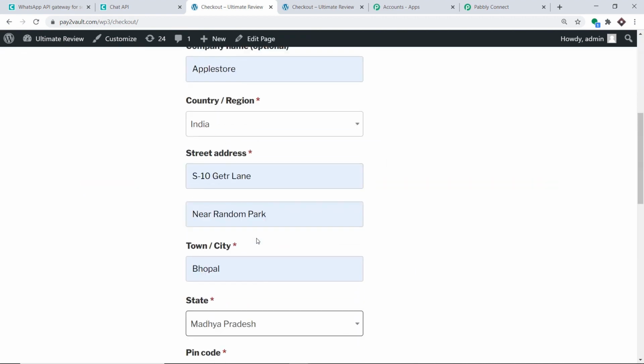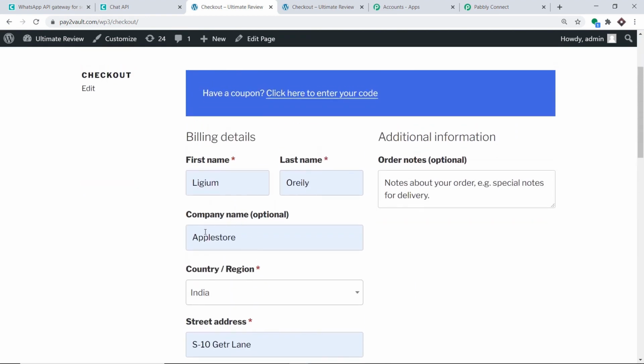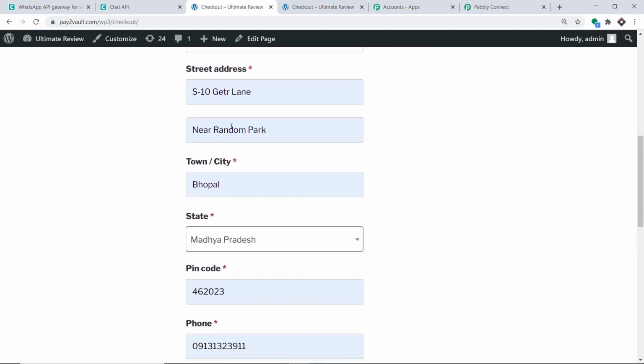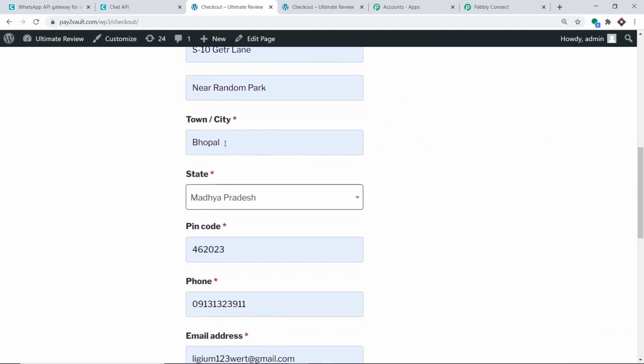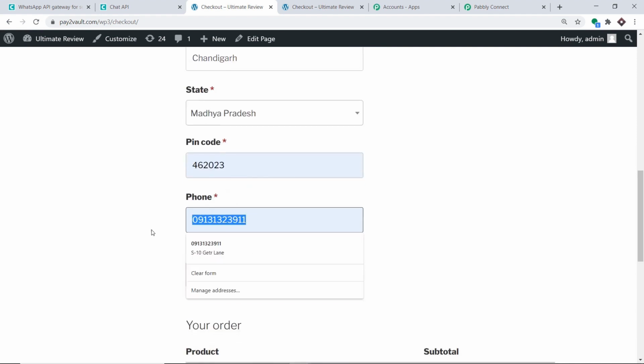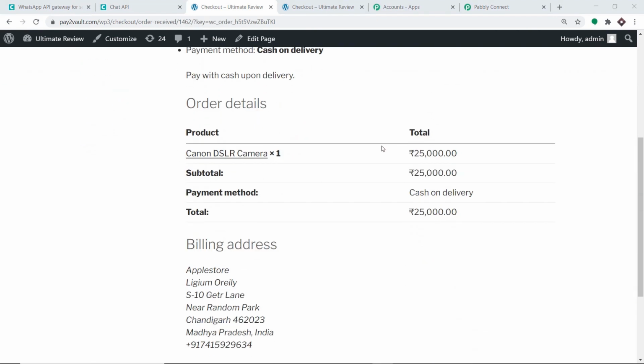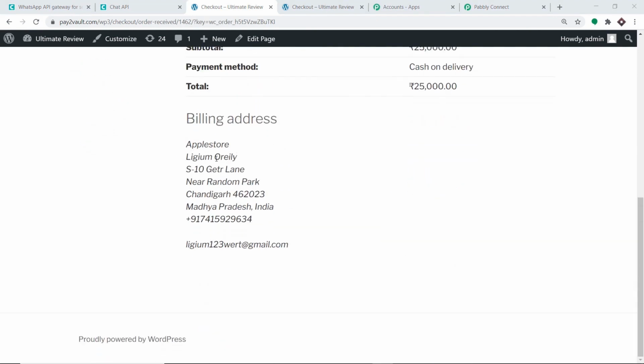Okay, so the name is Lijem O'Reilly, and he works in Apple Store. The region is India. Okay, and this is the street address, and then we have the city. We can also change the city. The city is Chandigarh. Okay, the state is Madhya Pradesh. Okay, and we can also change the phone number. Okay, so we have made a purchase, and this is by Lijem O'Reilly, and this is the phone number in which he's going to get the message.